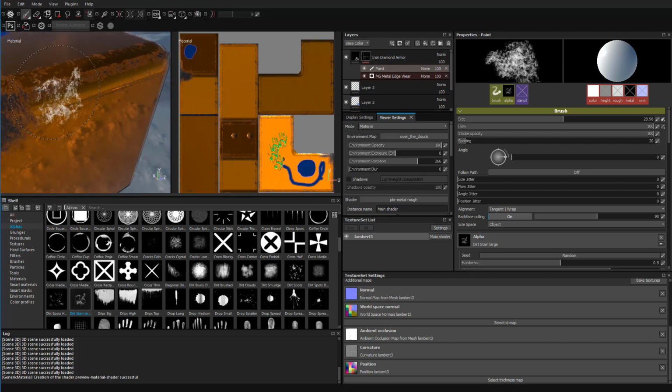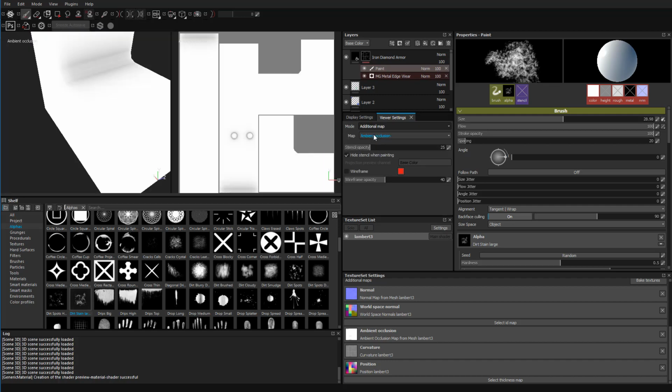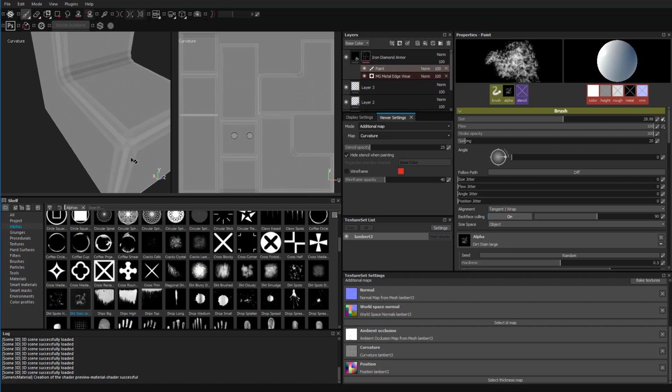So this is actually creating this edge. Now my curvature map isn't perfect. Let's take a look at my curvature map. I'm going to go to my modes, go to additional maps, and let's take a look at the curvature map. Not a fan of this. It actually doesn't make sense because the white area should be the convex edges and the black area should be the concave, which they are, but they're getting this weird transparency. You're getting this white. You shouldn't have this. It's kind of annoying.